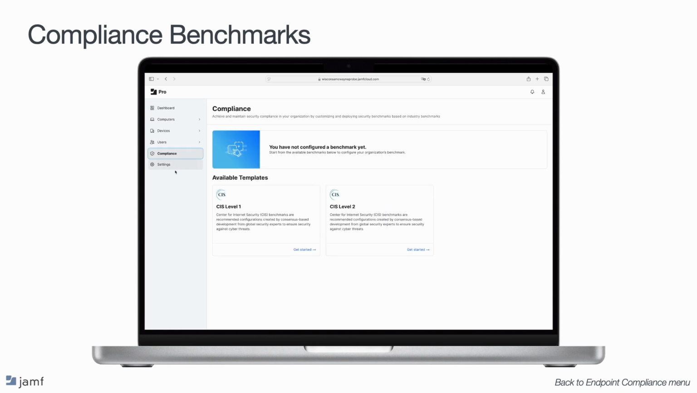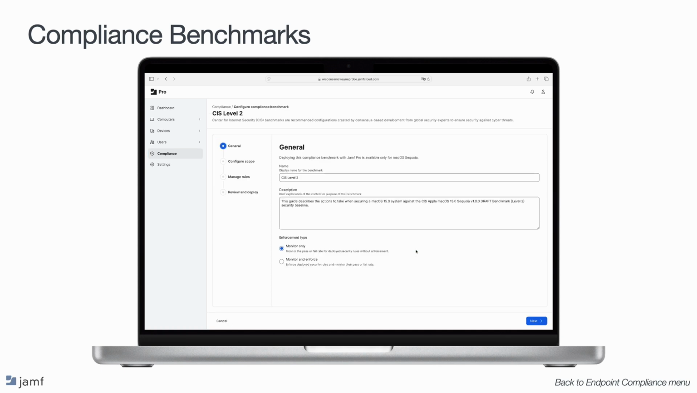Built on the MSCP framework, our compliance benchmarks feature keeps devices in line with industry standards like CIS benchmarks. This feature can monitor only or monitor and enforce compliance status, depending on your organization's needs. This automatic compliance tool acts proactively, improving risk management, streamlining compliance processes, and enhancing security governance. We see customers using the CIS benchmarks in their Essential 8 maturity model programs.